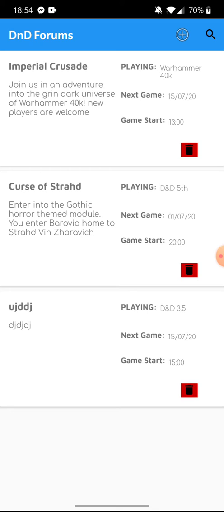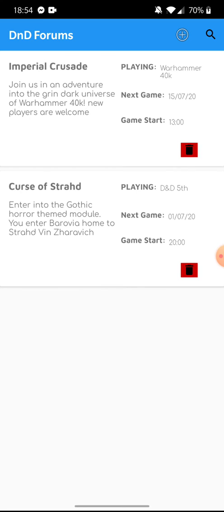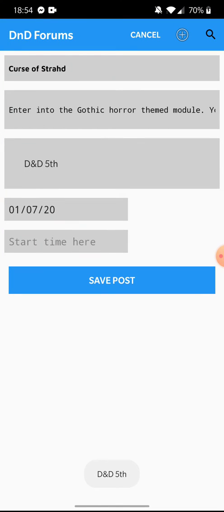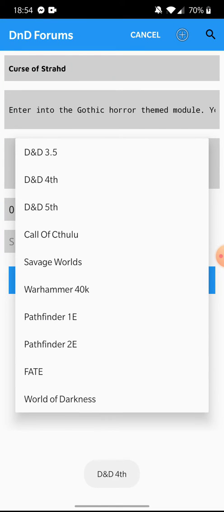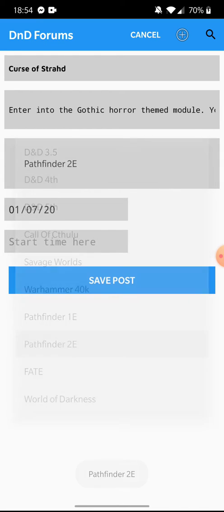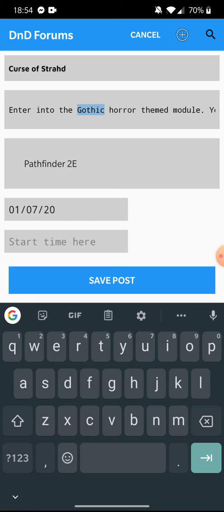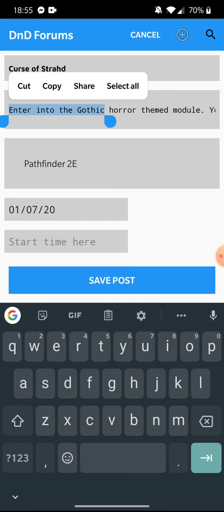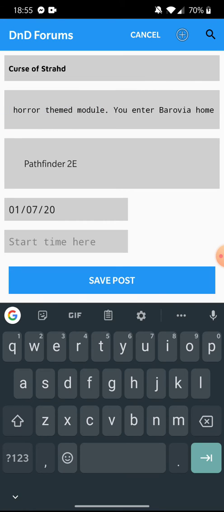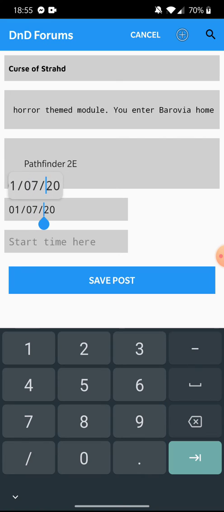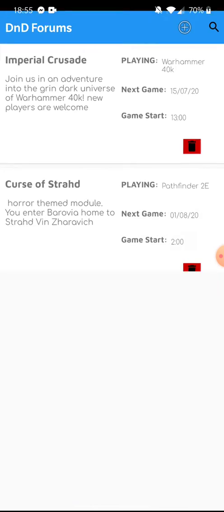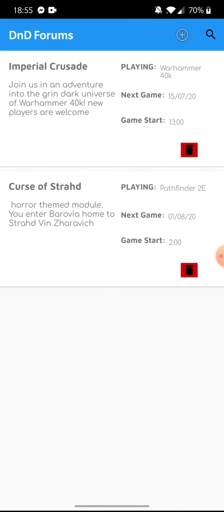You can see the delete function here works. I can go in here, I can change what edition I'm using in my spinner class. I can edit in the whole description. I can change the date and the time. And you can see it all updates there.